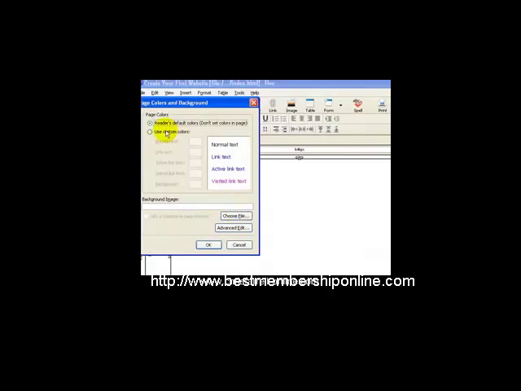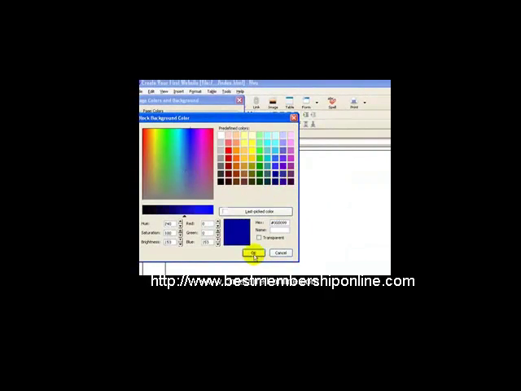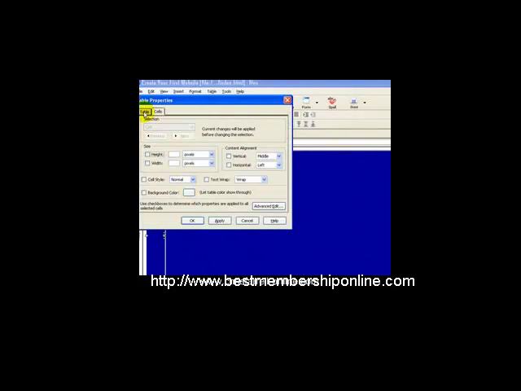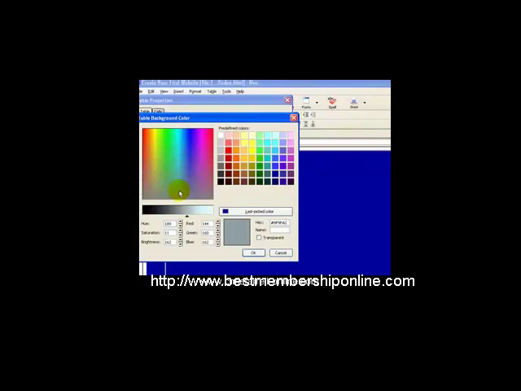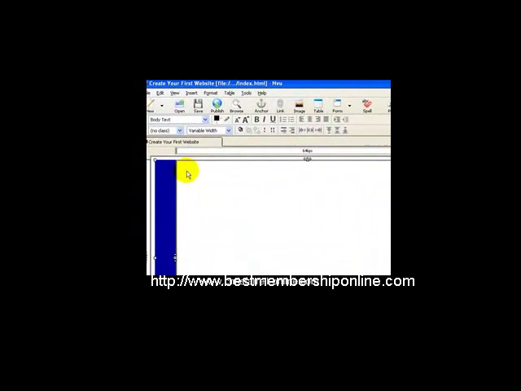Let's change the colors, and as I keep saying, I'm just going to race through this very quickly. Let me change the color of the table itself. Select table, select background color for table. Let's put it in white. Good, there we go.